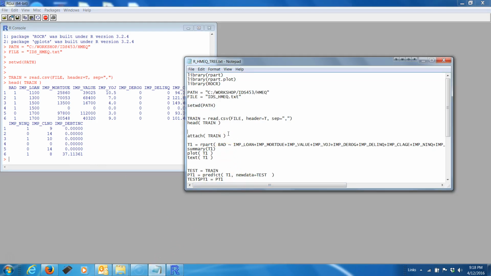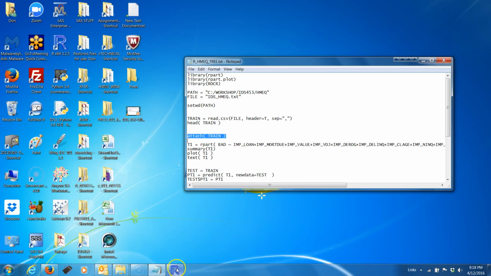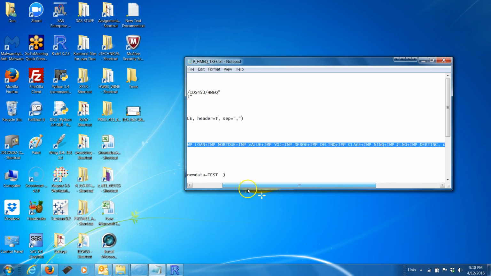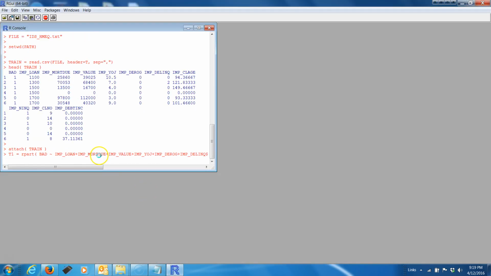Now what we're going to do, we'll use the attach command, and that just tells R we're using this data set. Now the next thing we're going to do is build a decision tree. In the decision tree, it's very similar syntax to the logistic regression. The only difference here is that we call rpart instead. There's some slightly different syntax there, but that's pretty much it.